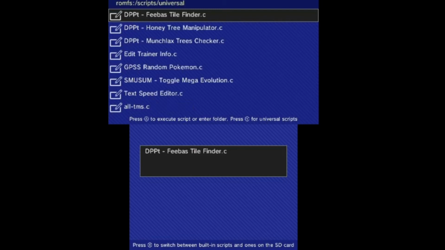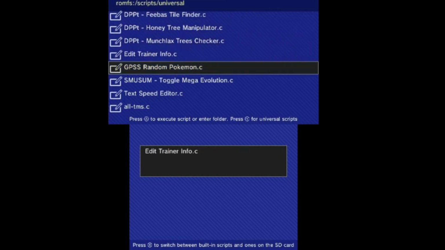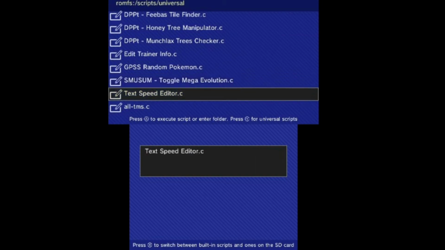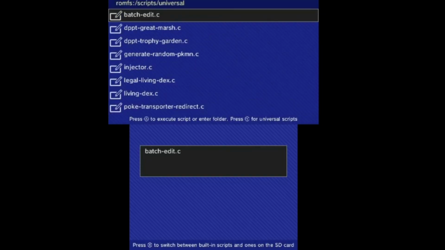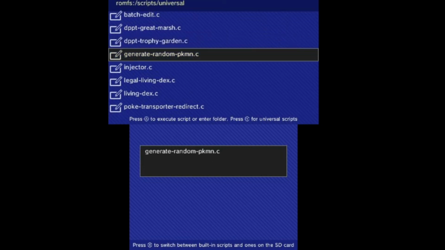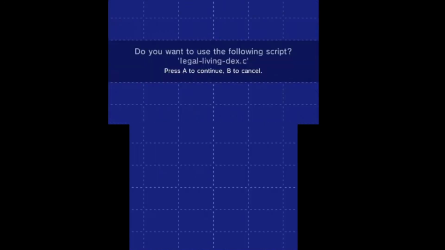I just want to show a couple more things in here if you're interested. So if you hit Y on that first screen, you have some more of these really heavy cheating scripts. So all TMs. You also have one called Injector, which is for custom injections. So if you see something on there, you're just good at coding. You also have legal living decks and illegal living decks.